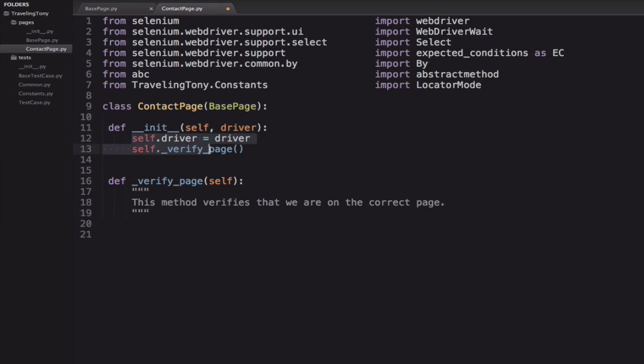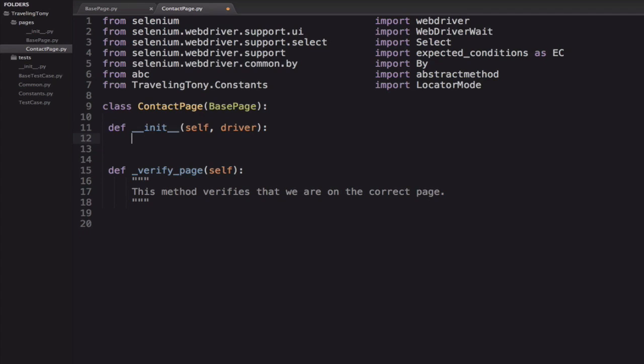Let's modify the constructor. The constructor is going to call the superclass constructor. So I'm going to write super(ContactPage, self).__init__(driver).